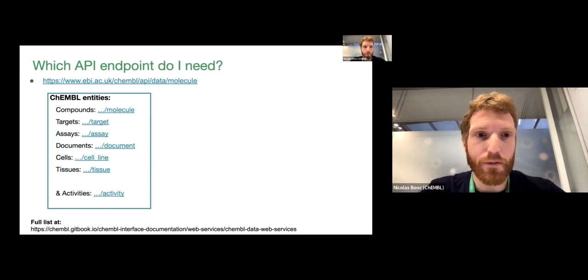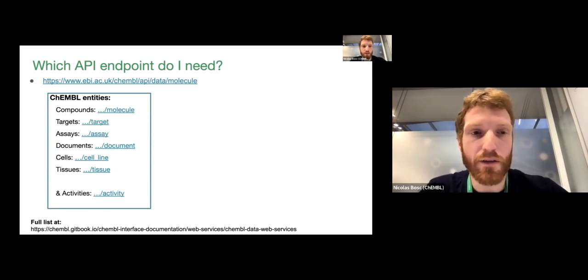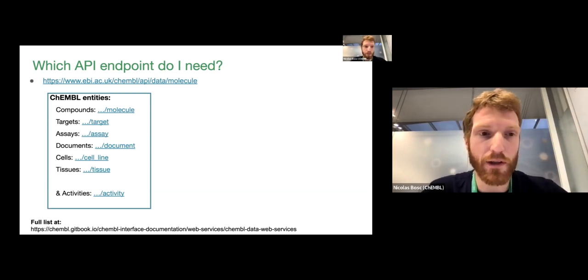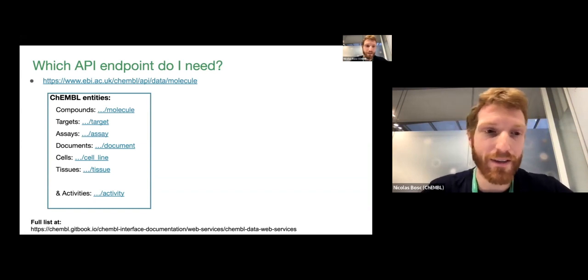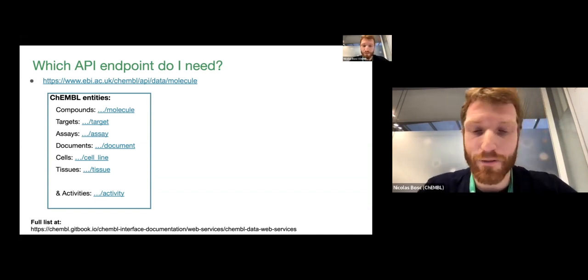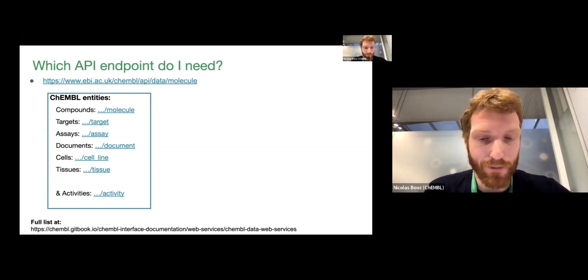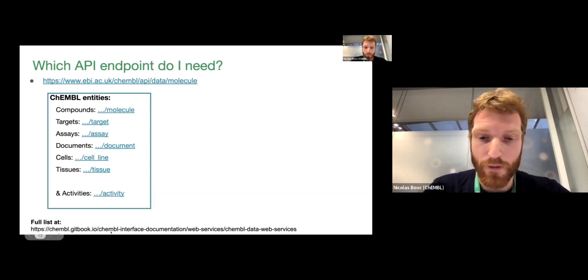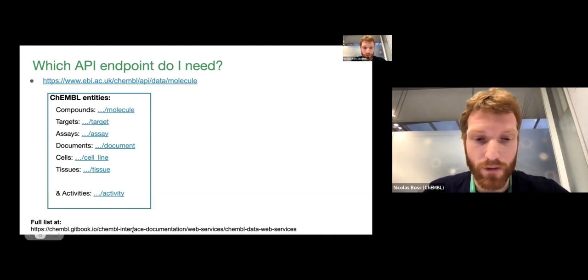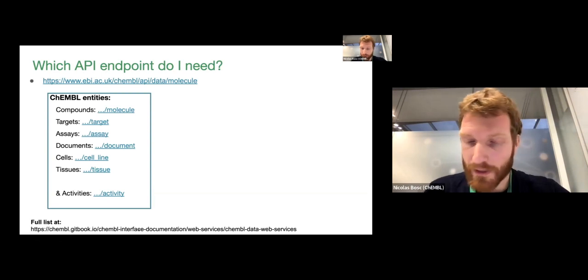As I already said, we have different endpoints, and you might wonder which one you need to download the kind of data you are interested in. Hopefully the names of the endpoints are clear enough. So if you want to download a molecule, you will use the compounds one, a target, you will use the target one, and so on. You have the list here. For the sake of time, I will move on a bit quickly here. You also have, again, all the information available on our website.